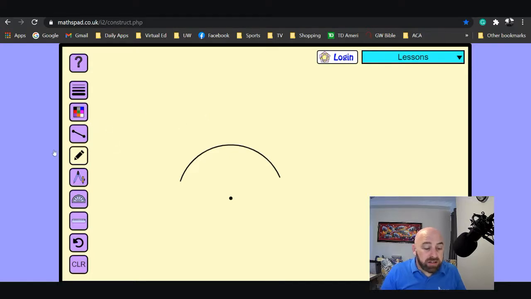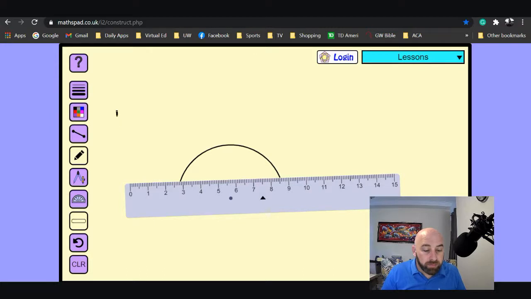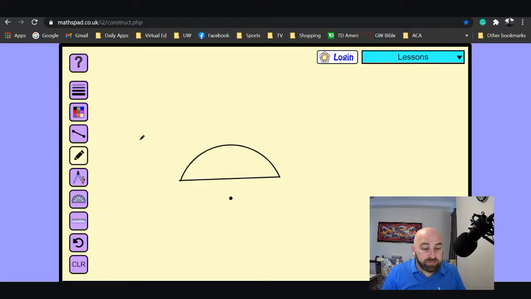So I'm going to draw my chord on here. All right, so there's my chord. Not perfect, but it's good enough. Back to theorem number 35. It says if I bisect this chord, then I will also bisect this arc that it subtends. So that's what we want to do.